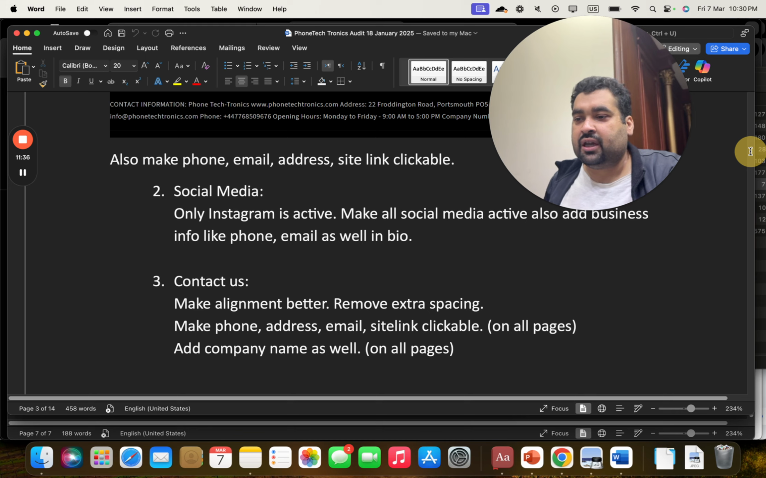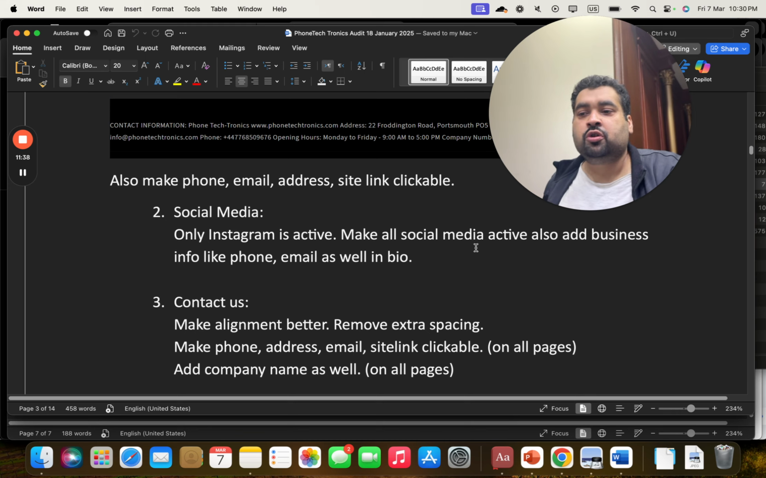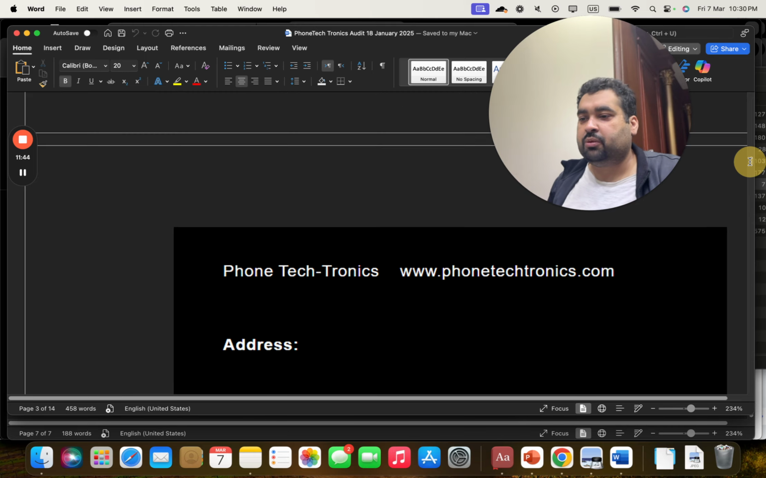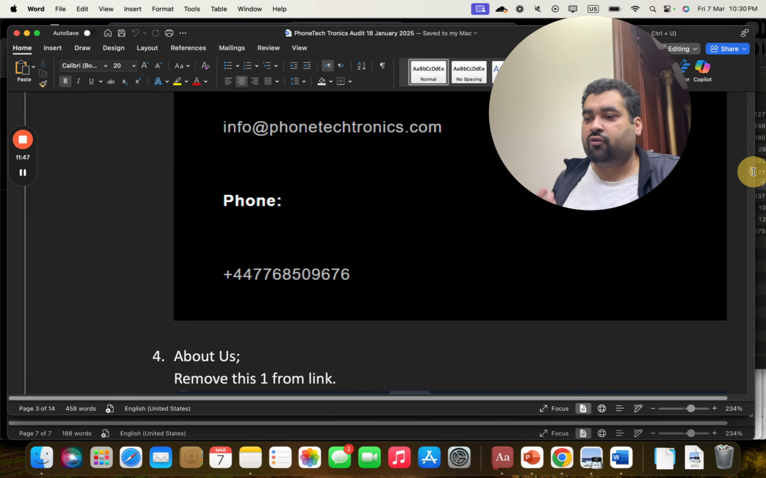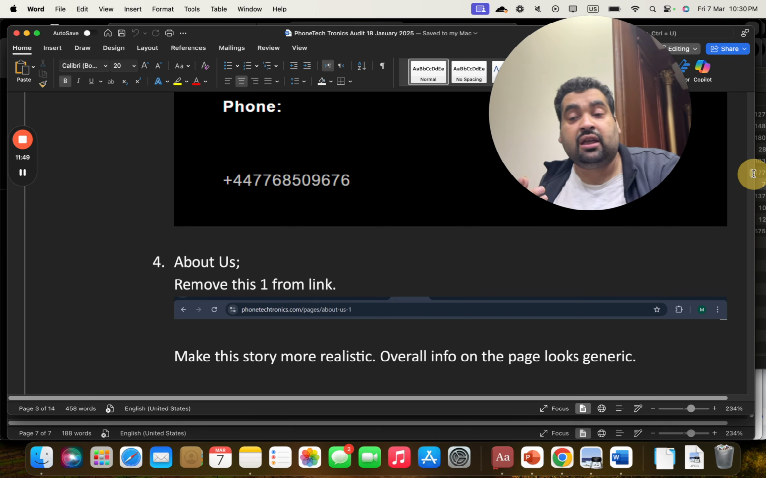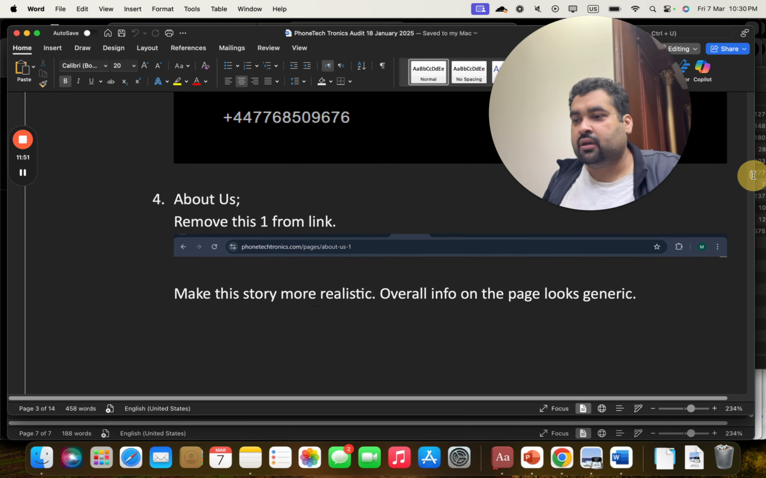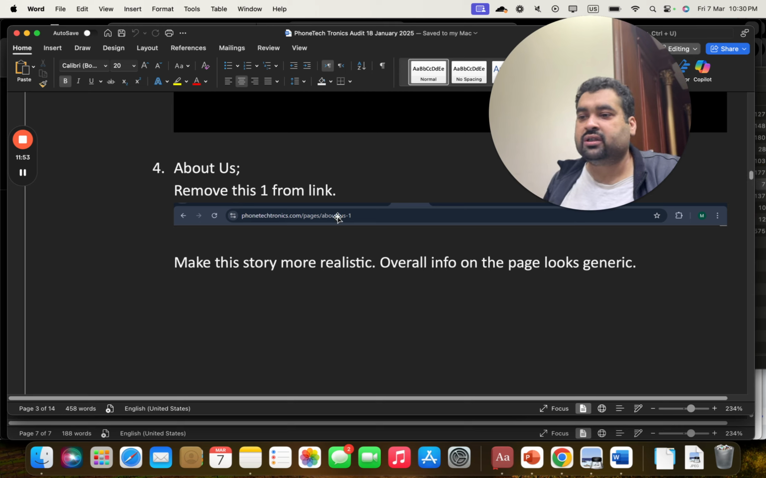Only Instagram is active. Also make sure all social media buttons are active and added with business information, phone, email, as well as an active bio. Alignment for other pages, company name. The contact form should not have any placeholder in it. You can see here that the about us page has a 1 in it. It means that it lacks professionalism.